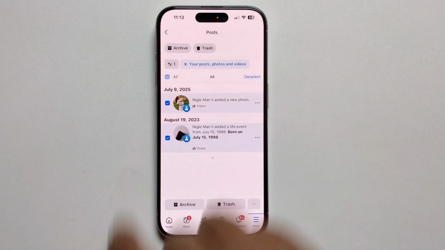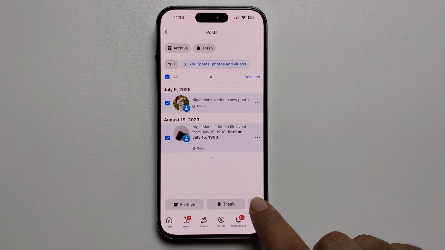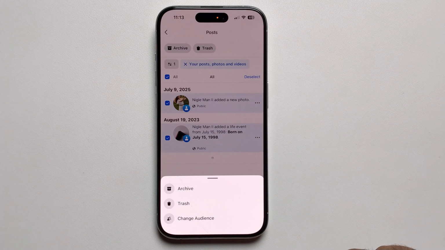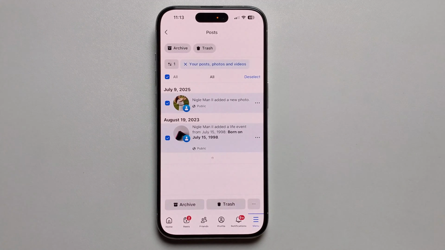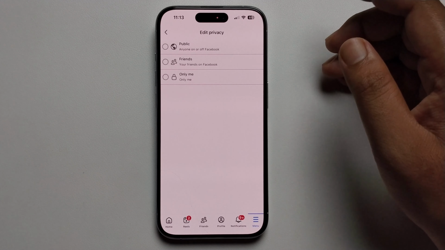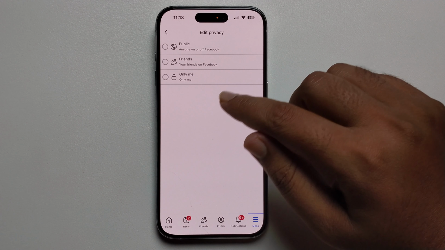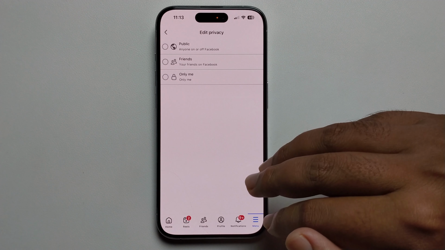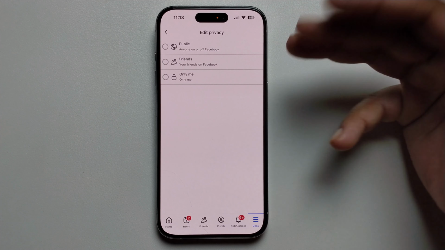Select all. Press on the three dots. Then I get the change audience option. Press on it and finally click on only me. When you select only me, then all your Facebook posts are private.